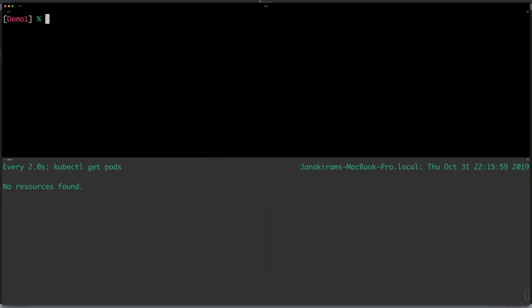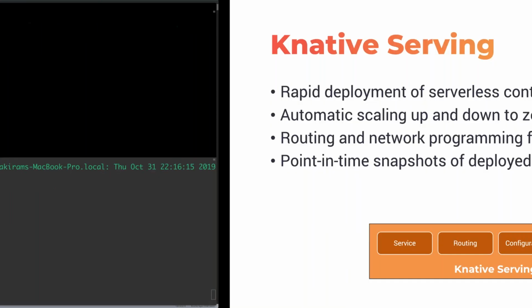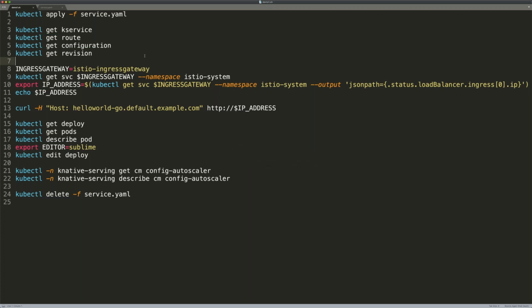This also results in a deployment. So kubectl get deploy shows us that there is a deployment, but currently there are no pods running because scale to zero is in full swing. It has basically terminated the pod, and that's the reason why the deployment shows us 0 of 0 pods are ready.